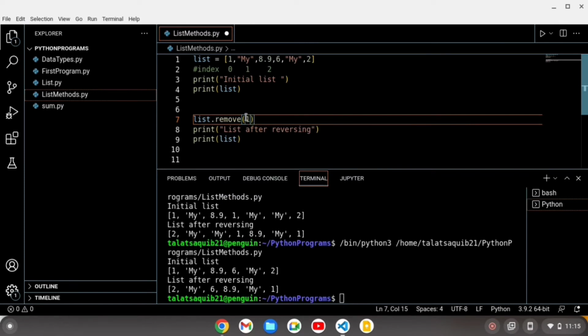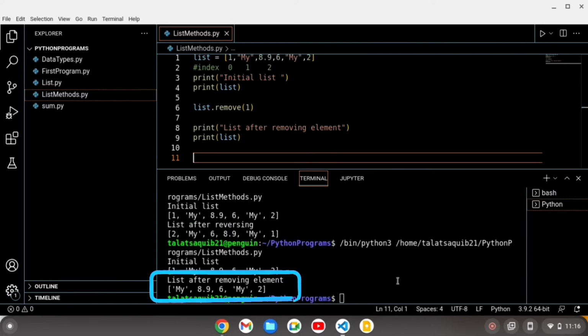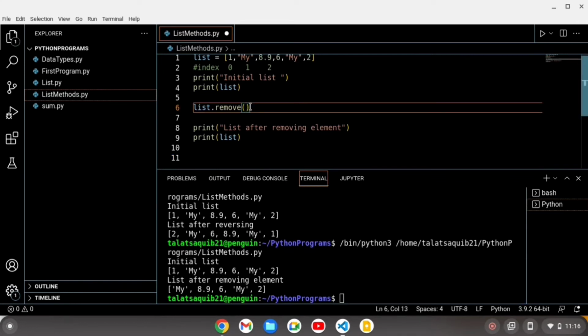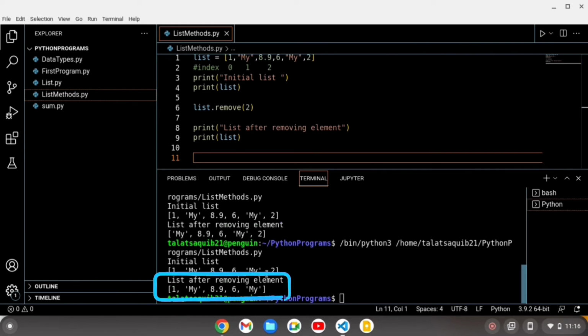So list.remove(1) will remove 1 from the list. After removing, let's see, here it's removing 1 from the list. Let's check with another example. Let's suppose we want to delete 2, so it will remove 2 from the list. Click on run. Here it removes 2 from the list. Like this we can remove elements with the help of the remove method.